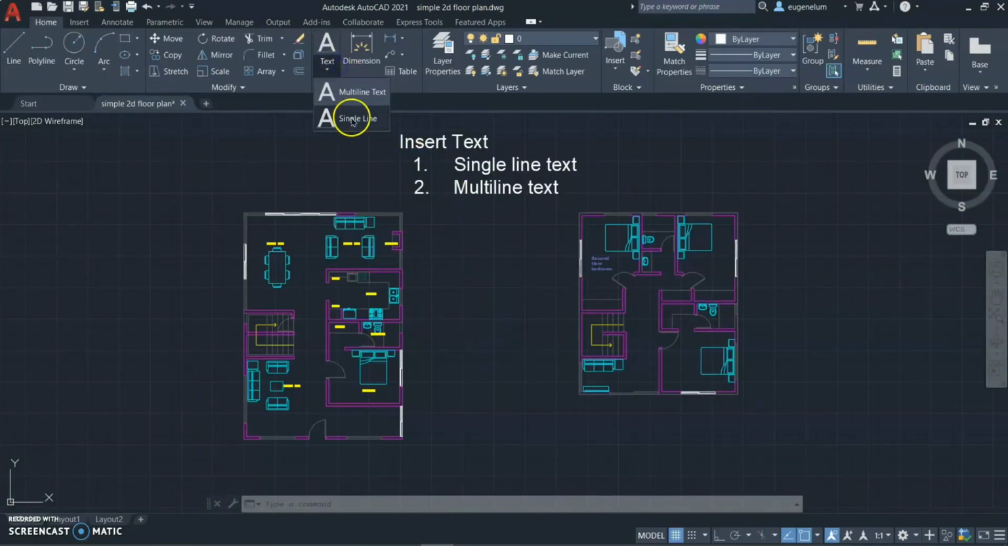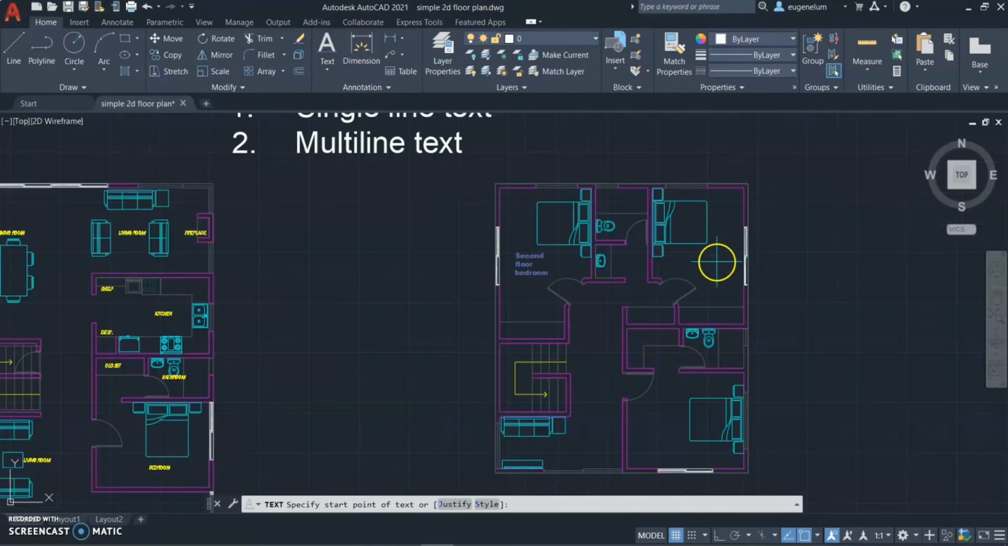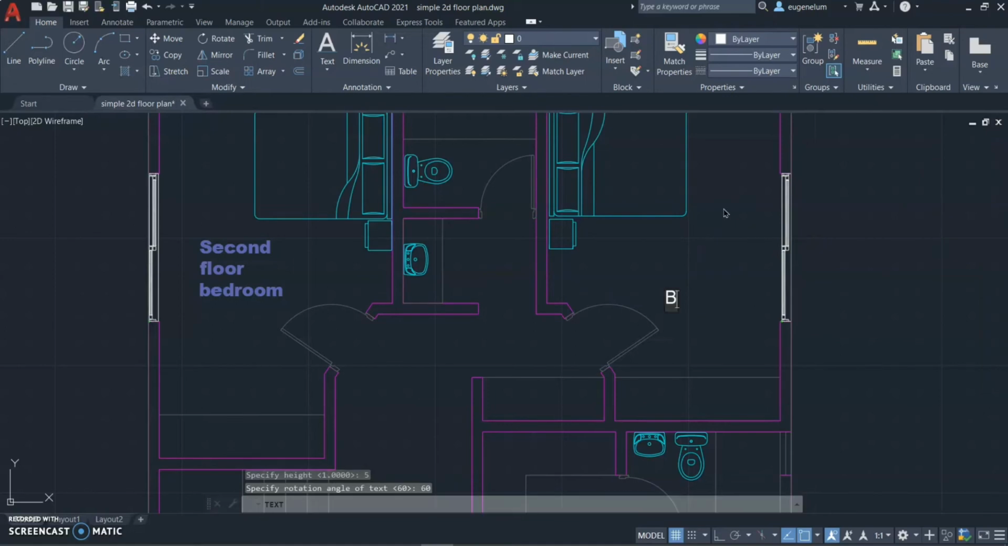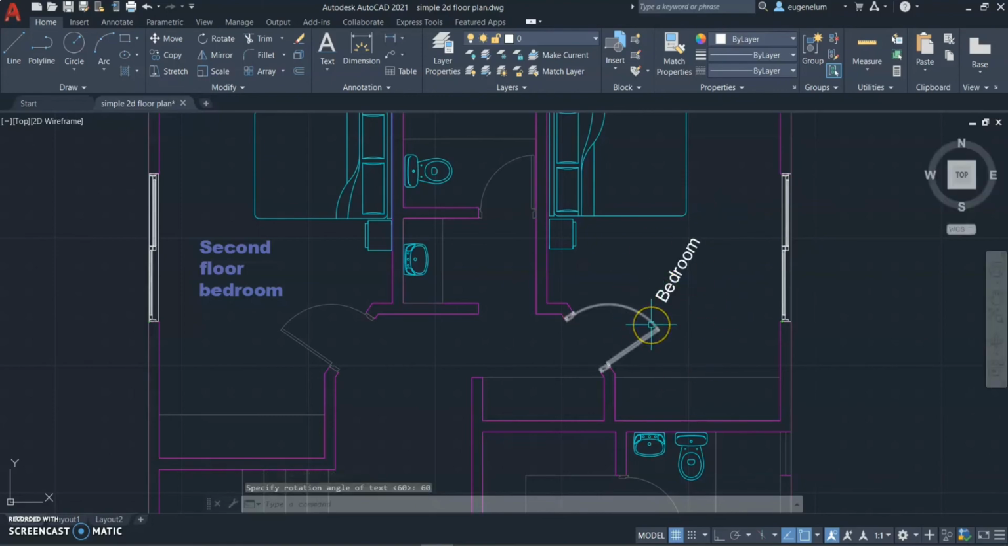For single line text, we need to specify the text height and then select the direction of text. If you want your text horizontally, just drag your mouse to the right. But if you want your text vertically or any other angle, drag to the direction that you want or just enter the angle. Click your mouse somewhere and press enter to finish it. Remember, do not press enter first, otherwise it will start a new line.